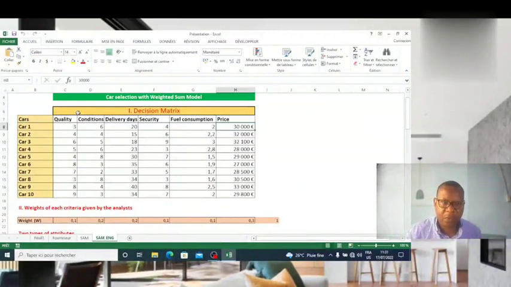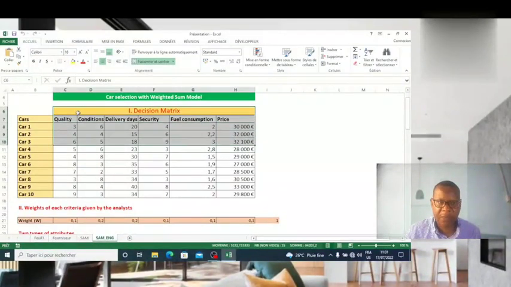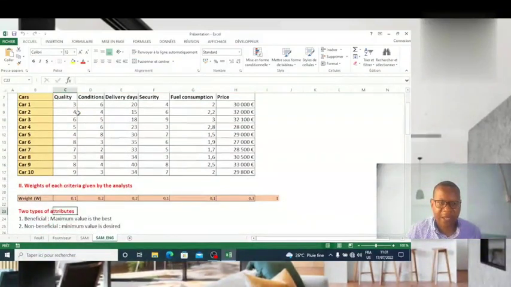Suppose this is the decision matrix, and after discussing, you have given weights to each criteria according to the importance of each criteria in your final decision of buying or not. Suppose that quality has this weight, condition this weight, delivery days this weight, security this weight, fuel consumption this weight, and price this weight. That means, as you can see here, the most influential criteria is price, as the price really has a high influence in your decision of buying or not.